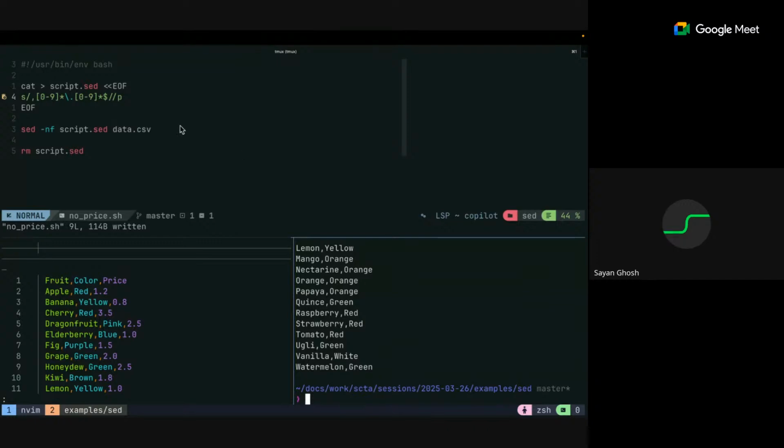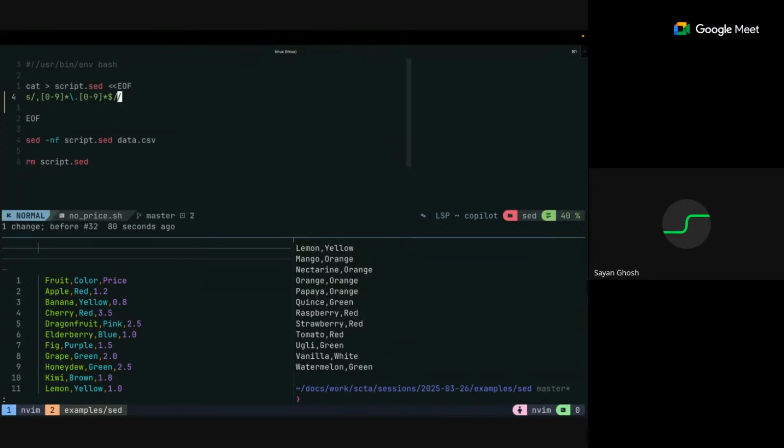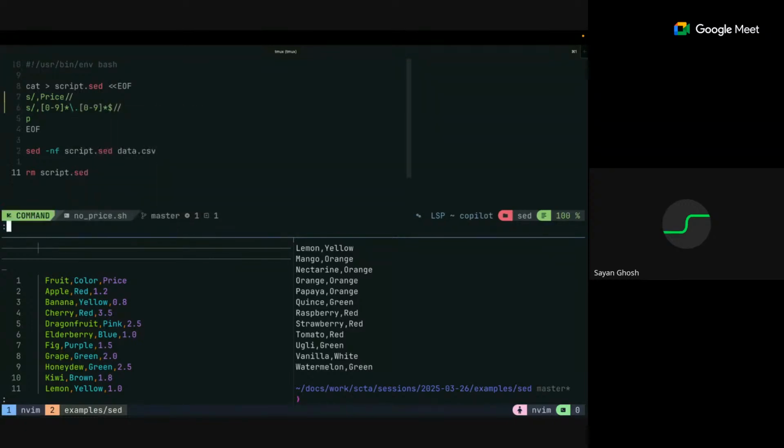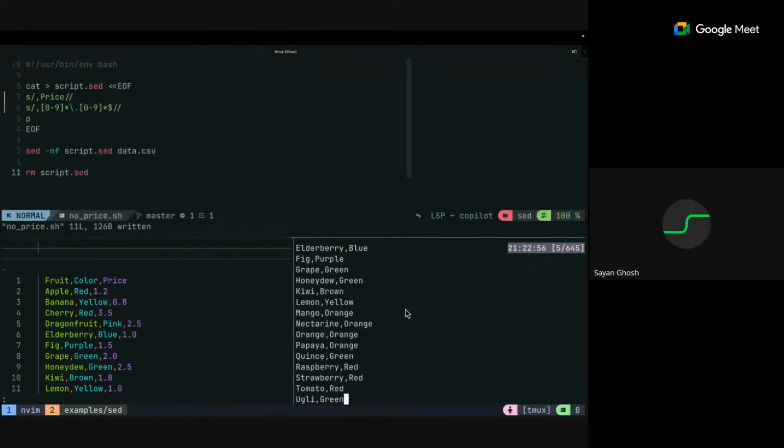But if you want to print the header, but not the price, one way you can do it is to do another substitution. You can say substitute price with nothing. This will work. So now you can see we will have the header with only fruit and color.